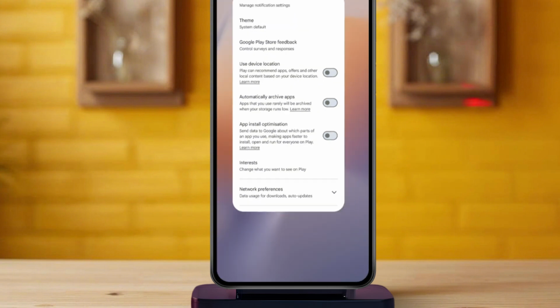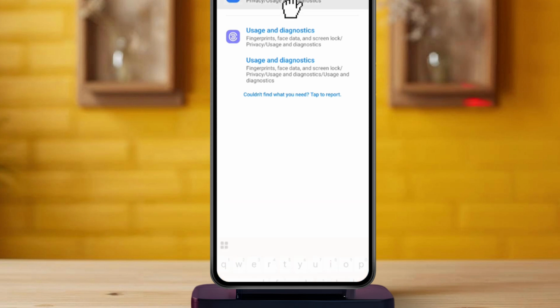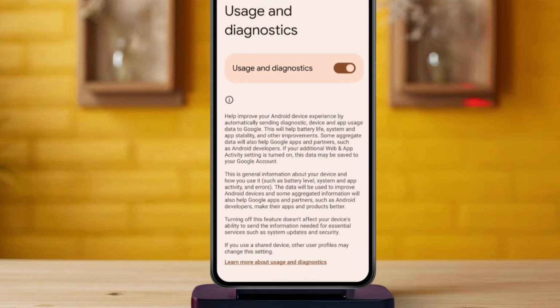Finally, open your phone's settings and search for Usage and Diagnostics. Open it and review the available option. If you don't want to send device usage and diagnostic information to Google, you can turn this setting off.